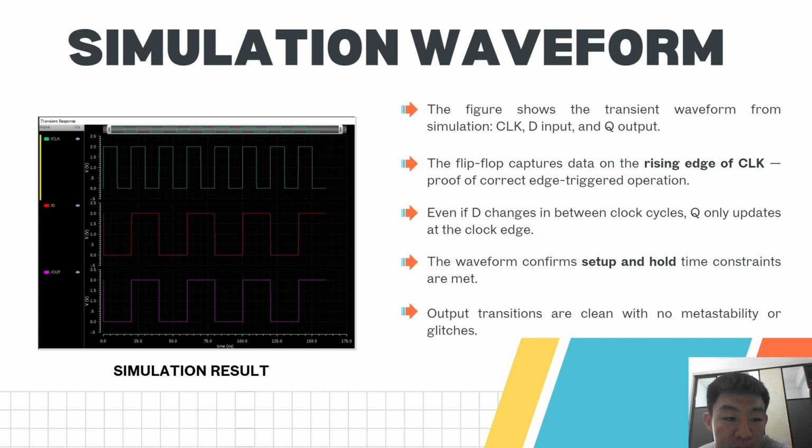Even if D changes in between the clock cycles, Q only updates at the clock edge. The waveform confirms setup and hold time constraints are met and our output transitions are clean with no metastability or glitches.